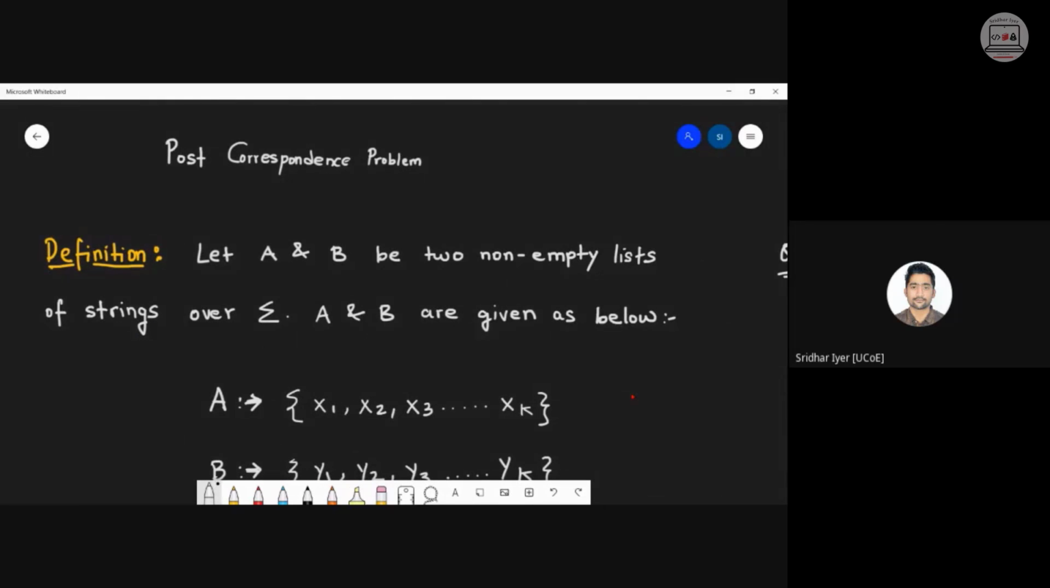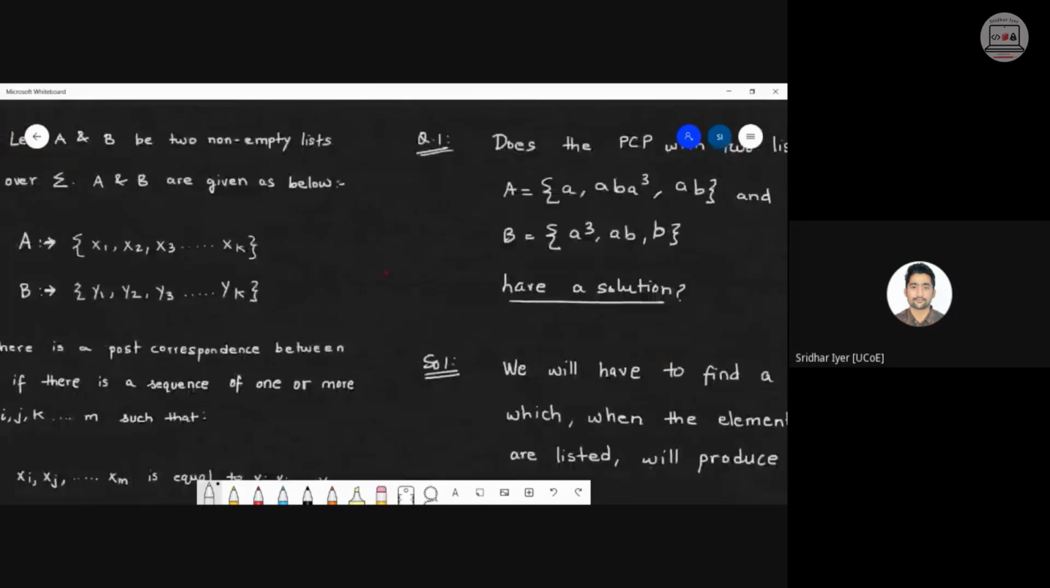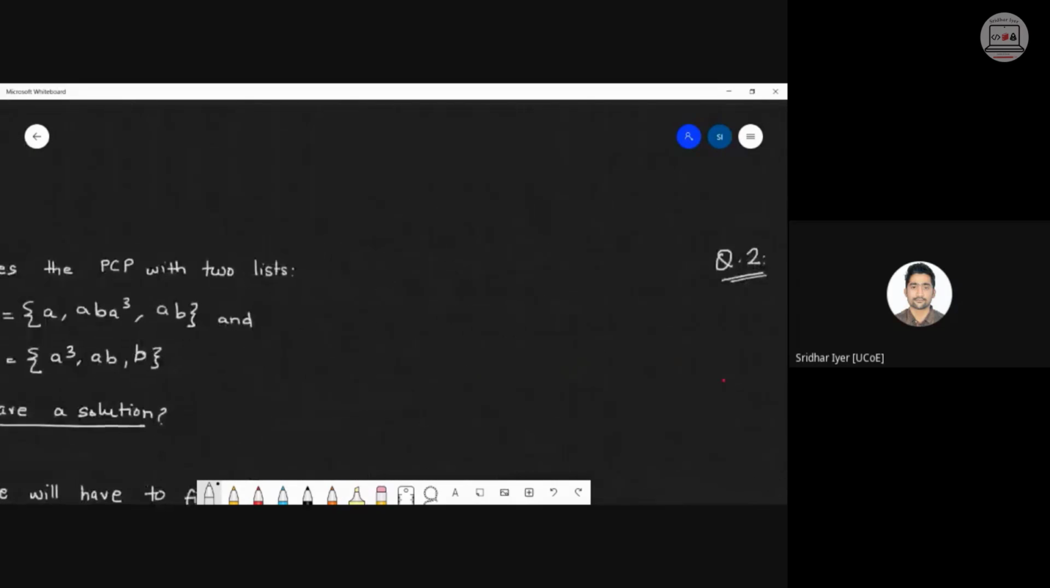then at the end, there should be a sequence of characters that would give me the same set of strings in A as well as B. If this is quite confusing, then let me show you with the help of this example. Okay, one second.